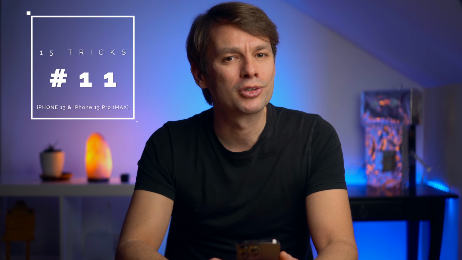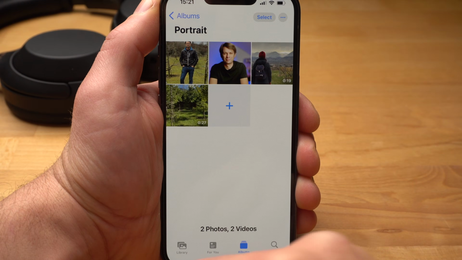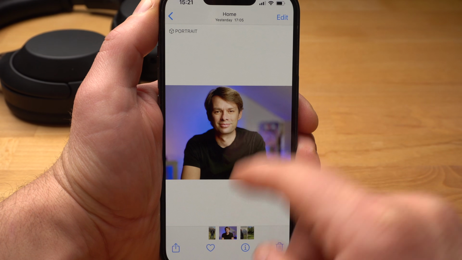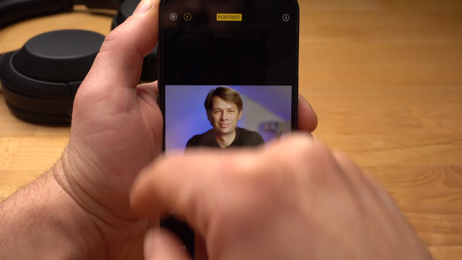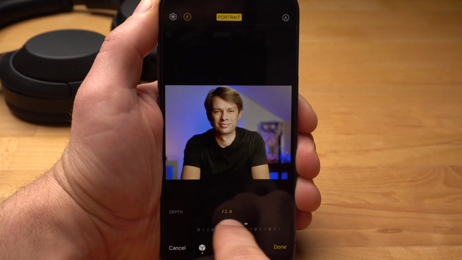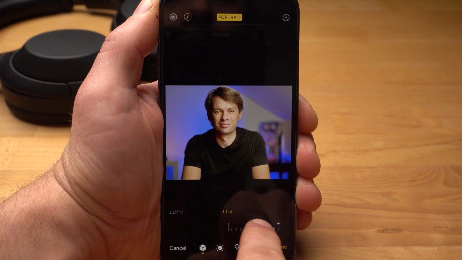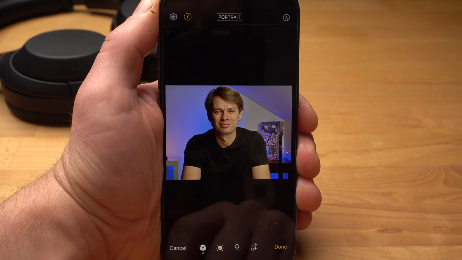But if you use the portrait or cinematic mode to create a blurred background and you are not satisfied with the result, maybe the edges look unnatural, then you can easily fix this problem. You select a photo, for example, and choose Edit. Using the f-stop here, you can now adjust the blurred background. The higher the value, the lower the effect and vice versa. If you tap on Portrait, you can deactivate the effect completely and have a normal photo. In cinematic video mode, it works exactly the same.